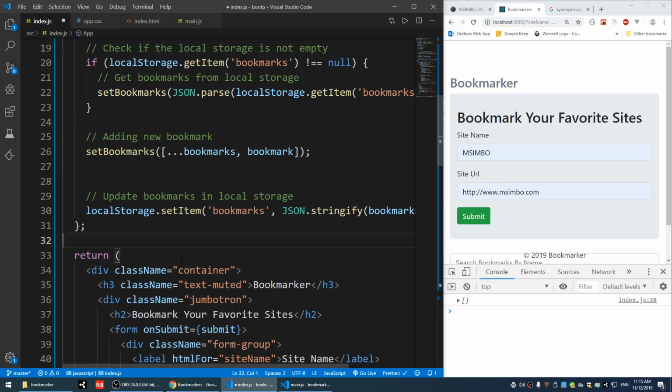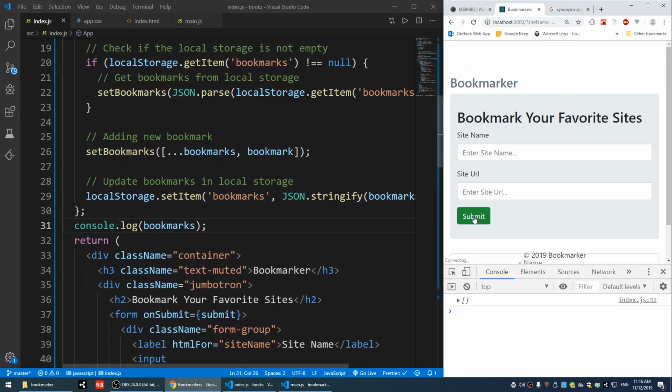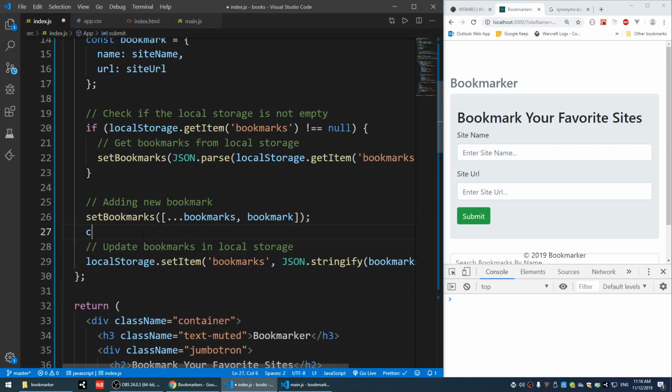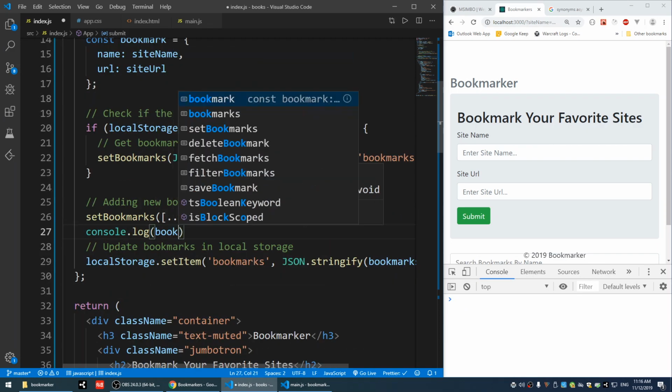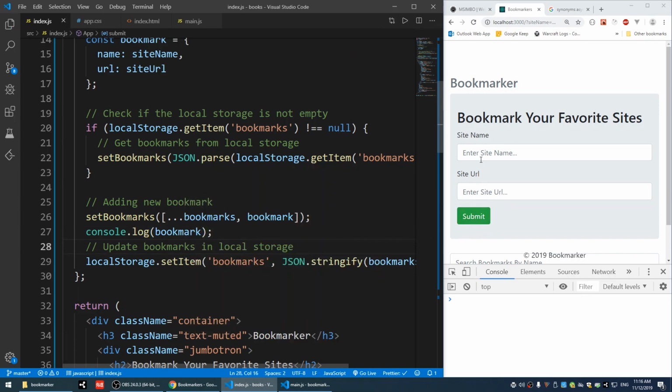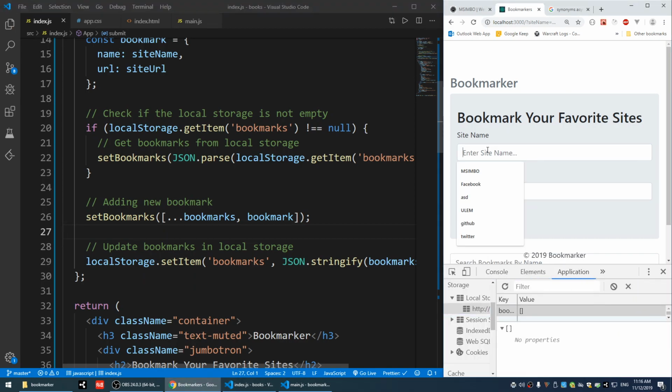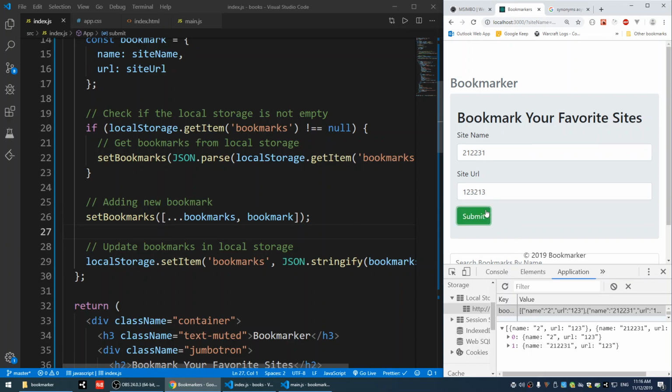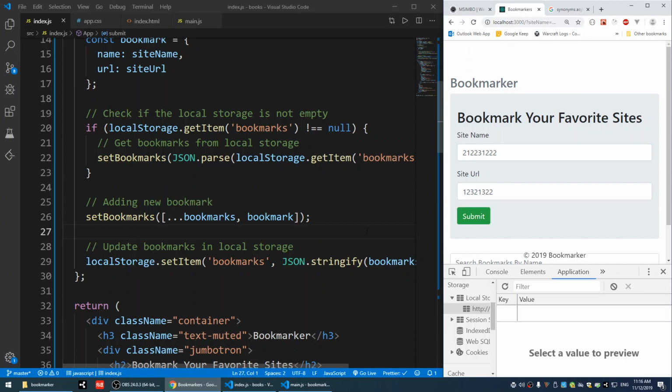Console log inside here. Let me try that. Still empty. Console.log bookmark. It's definitely added. Checking the application here. Something is wrong. Let me see what is wrong here. Oh, I see. It's just what I think it is.